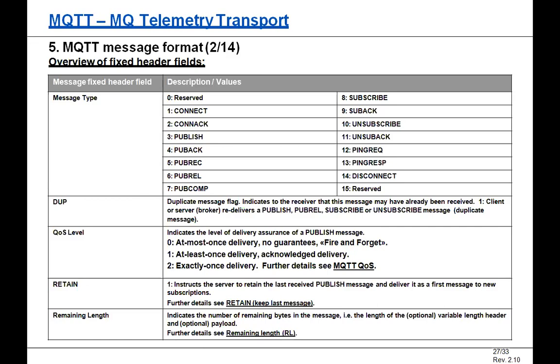here we can go with quality one. The name is at least once. Here you expect an acknowledgement. So you will get a delivered acknowledgement.